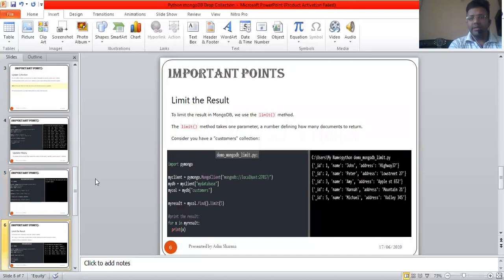Now move to the next slide. This is for limiting the result. To limit the result in MongoDB, we use the limit method, and the limit method takes one parameter, a number defining how many documents to return. So we have to pass that numeric value through it, and finally we get the outcomes.